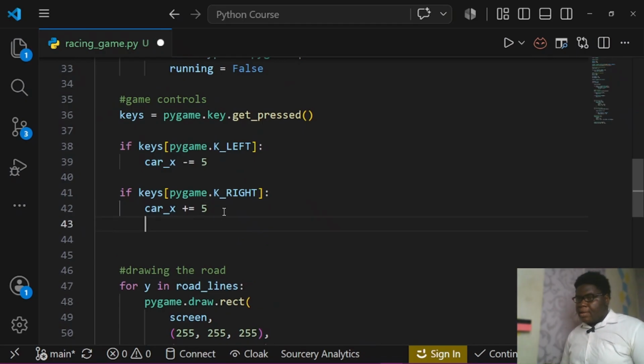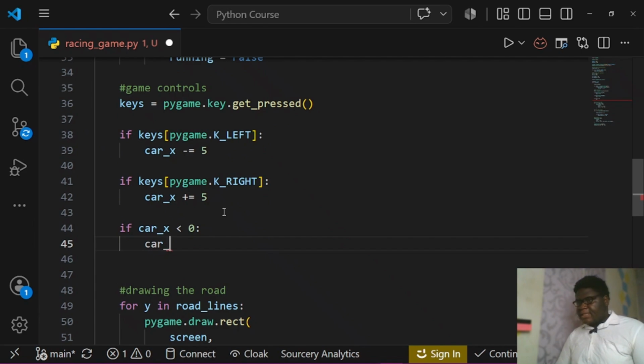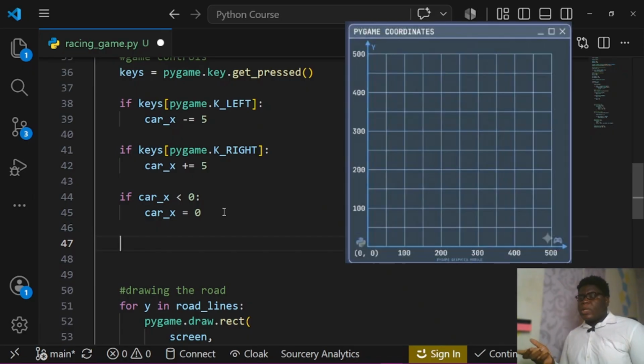So still right around the controls, we want to say if car X is less than 0, then car X is equal to 0. From my explanation, we kind of know that the starting point of the viewport, the starting point from down there, is 0, all right. So once we hit there, we want to just reset it to 0.